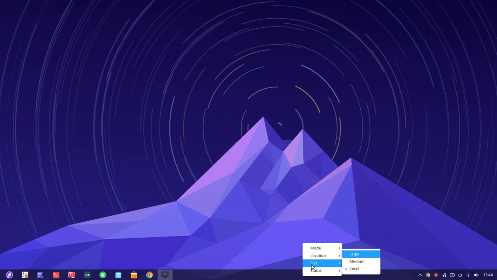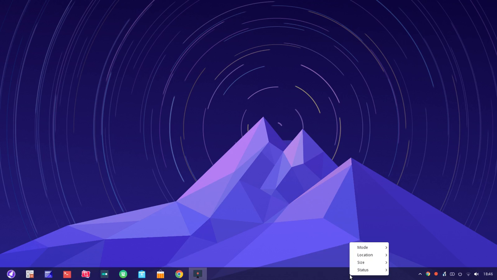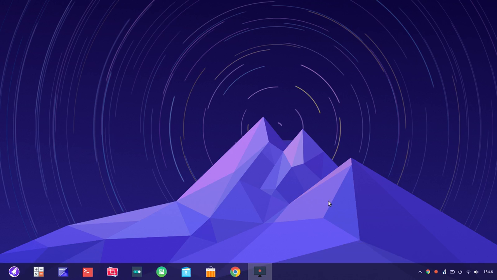Now you have some other options. You can change the size. We're currently set to small, so let's take that to medium, and the icons scale up fairly nice, and let's go to large. So again, the icons scale up. They do not look blurry. The transition there is very nice. I'm going to take this back to fashion mode.